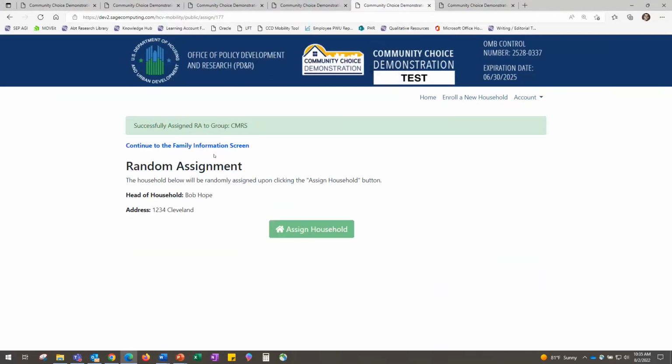So clicking on randomly assign, you'll see that the household Bob Hope was randomly assigned to the CMRS group. If it was the control group, that would read control there. And it's just another opportunity to remind the head of household that the random assignment is done by a computer. You all as PHA staff have no say in what group the head of household is randomly assigned to.